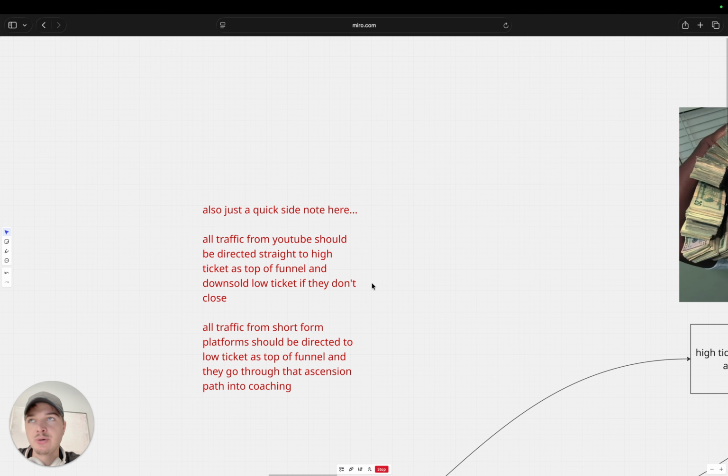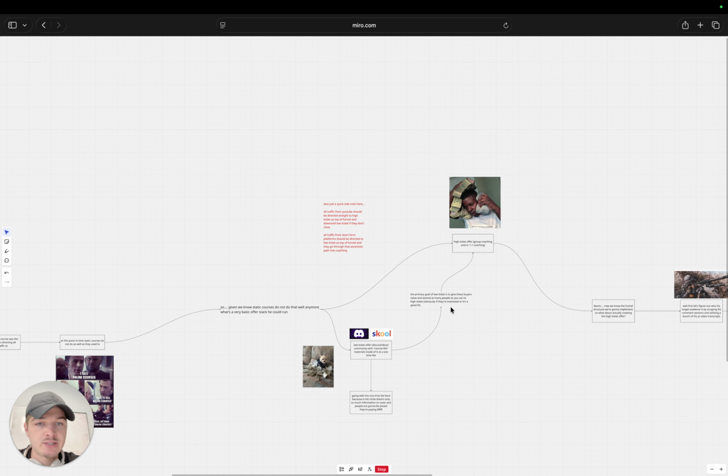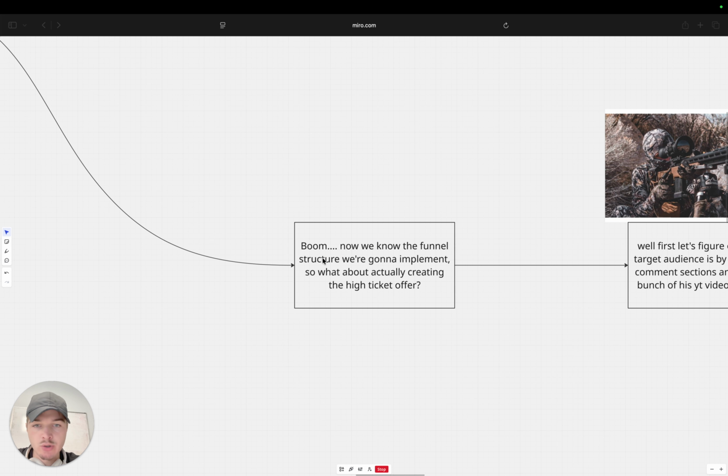And there's a bunch of different actual technical funnel structures you could do, which I'm going to describe later on. But yeah, that's pretty much it for this section. This is going to be the very basic, very simple offer stack, offer structure that he's going to be running for this. All right, so boom, now we know the funnel structure that we're actually going to implement for him and be pushing on his social media channels.